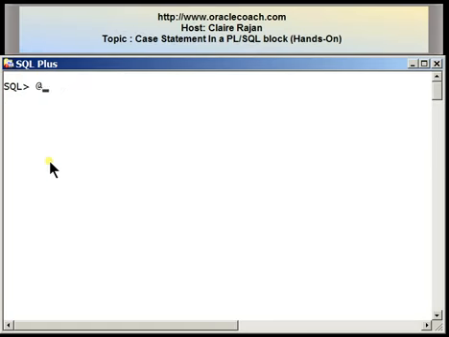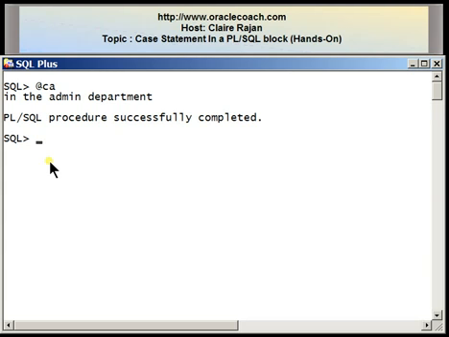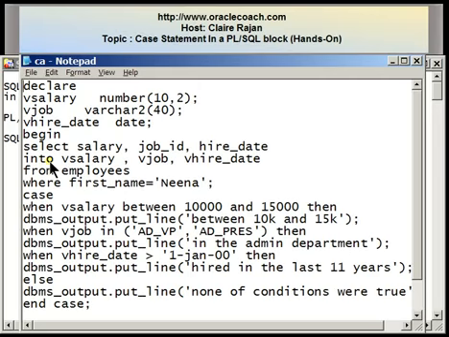Now the output that's being displayed says in the admin department. Let me go back and see the program. Now if you recall Nina's information, the salary was 18,000, the job was AD_VP, and the hire date was the 21st of September 2005. Based on the data that's being retrieved, two of the conditions are true. That is, the job ID is one of the two values, which is AD_VP, as well as the hire date is after the 1st of January 2000 because it was 2005.